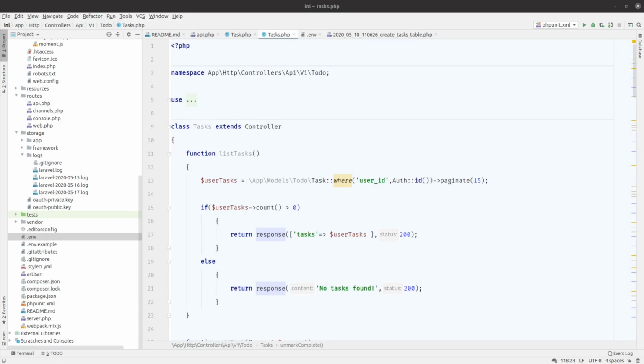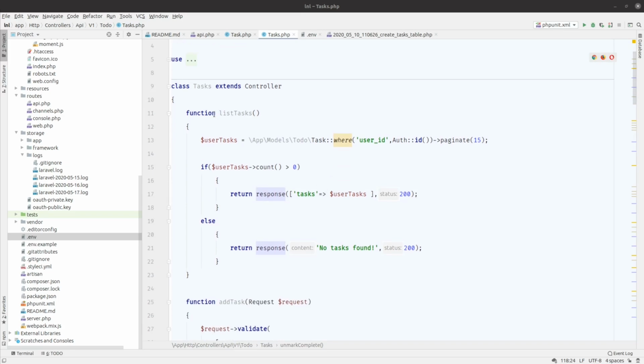Okay, so let's quickly go through what we coded just now. The first thing is a list task function, which simply gets all the tasks for that particular user and paginates them by 15. Now, pagination is not really required in a to-do application, but it's a good practice to paginate your data so that there's not too much data coming all at one time. And this simply returns either the list of tasks or a message that says no task found.